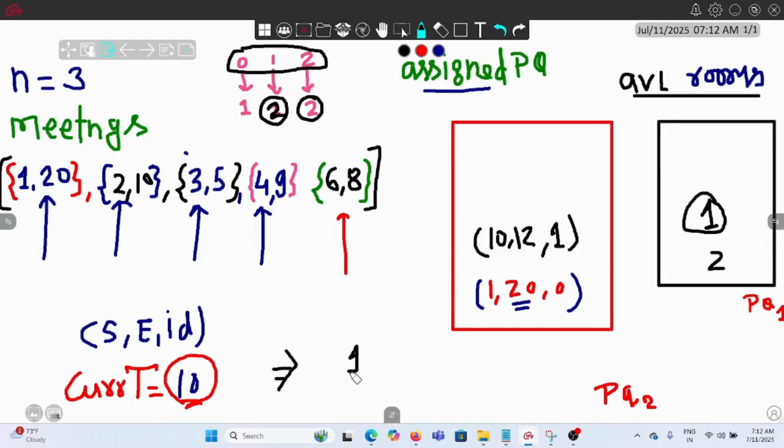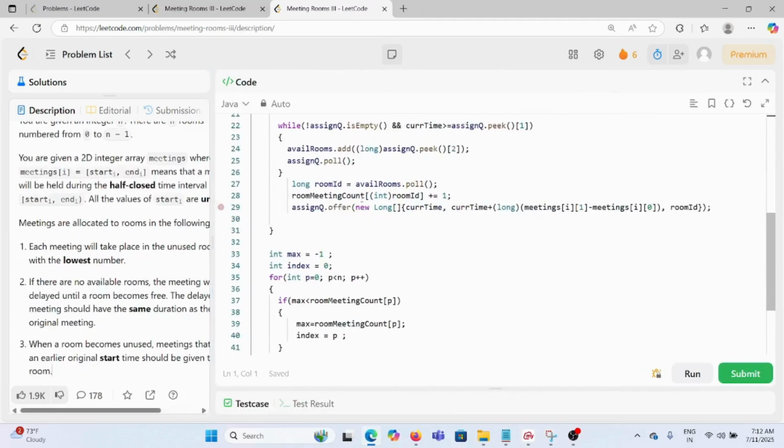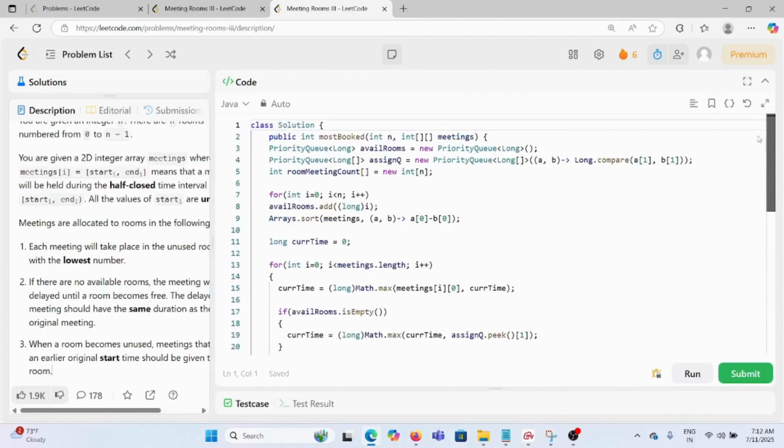So this is what we have to do in this question. Now I will show you my corresponding code for it. This is pretty simple, straightforward code. You can see here just the image of whatever we explained here.